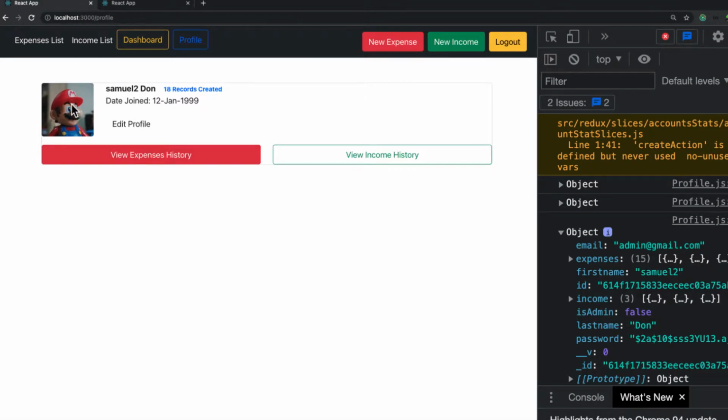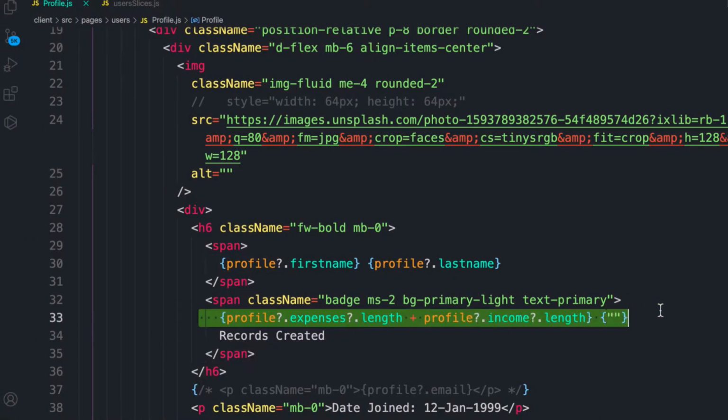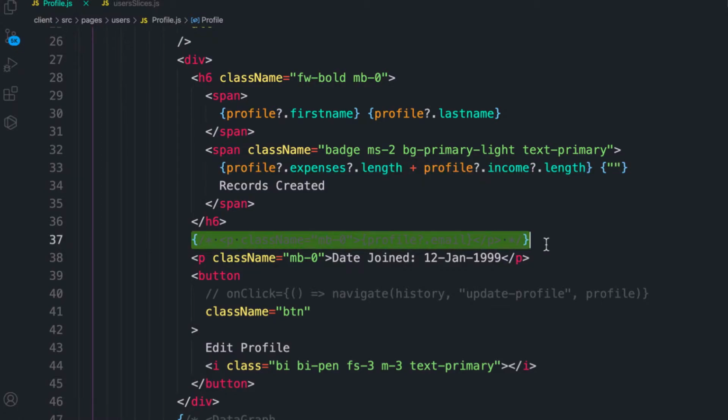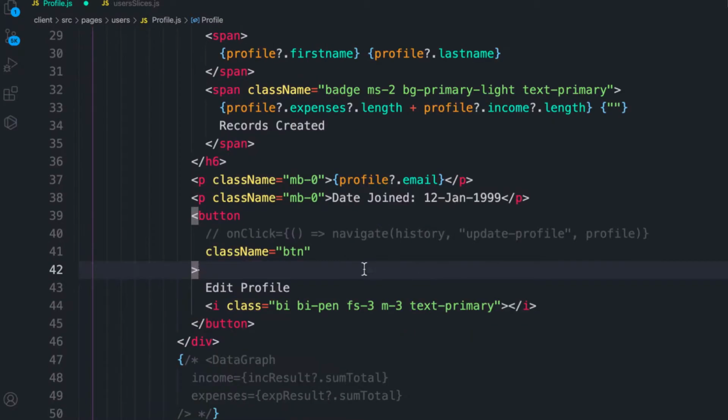Total records means the total length of expenses and total length of income, as we see it here. And the email, let's also uncomment this one. And then the date, I forgot to provide a date. So on click, you want to head over to update profile, but you work on this.